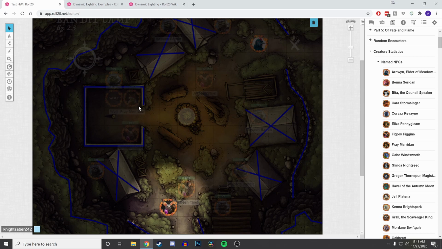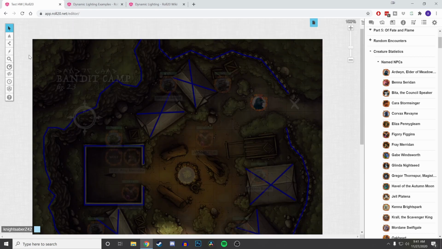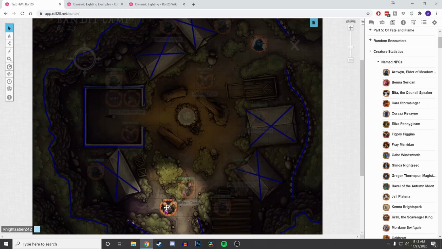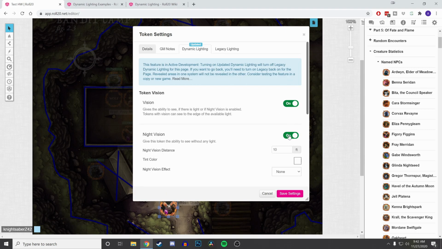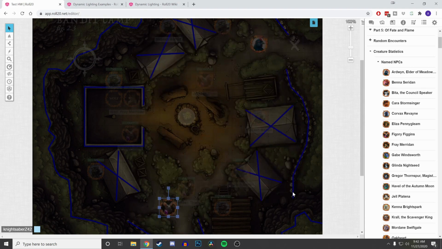Couple things to make note of. Make sure that you're on your dynamic lighting. Draw your lines to build your walls, what you can't see through, and then change your tokens so that they have some sort of vision. Even if they don't have a torch, they should have vision because they can see other people's light sources as well. So that's going to be it for this video.